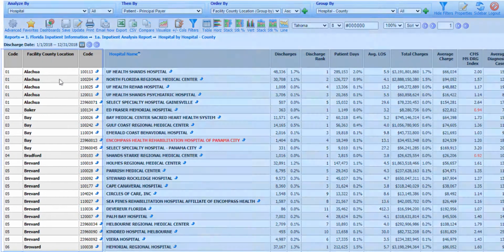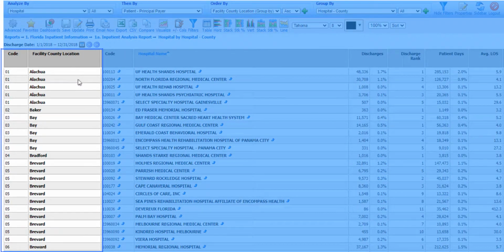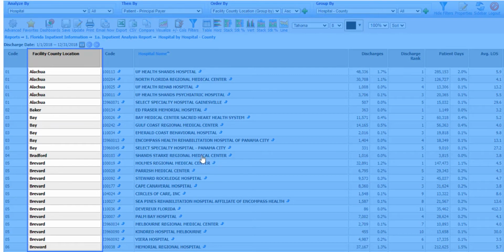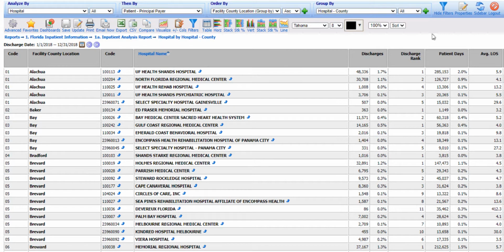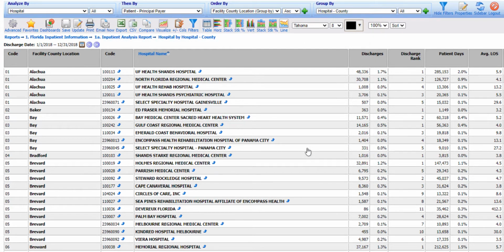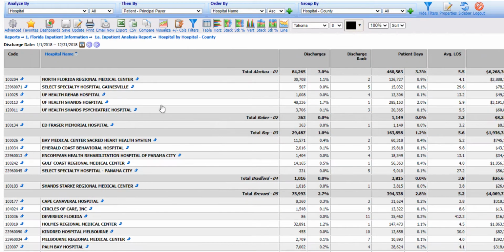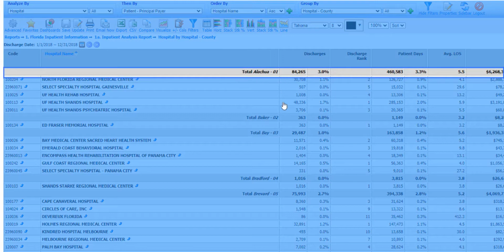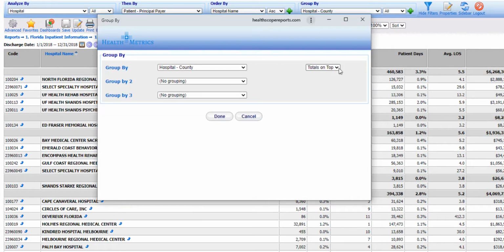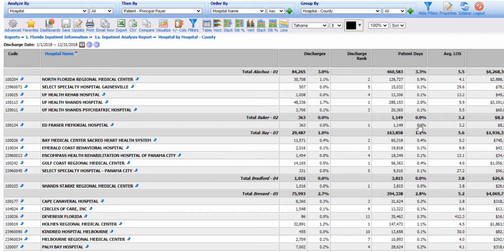This will change our report to show the groupings in columns, as shown here. Now you see the county as a column in the report. Let's click on our green plus sign again, and choose to show our totals on top. Notice the report changes to show our totals on top of each grouping as opposed to on the bottom. Let's return to showing our totals on the bottom of each grouping by selecting the Totals option in our drop-down.